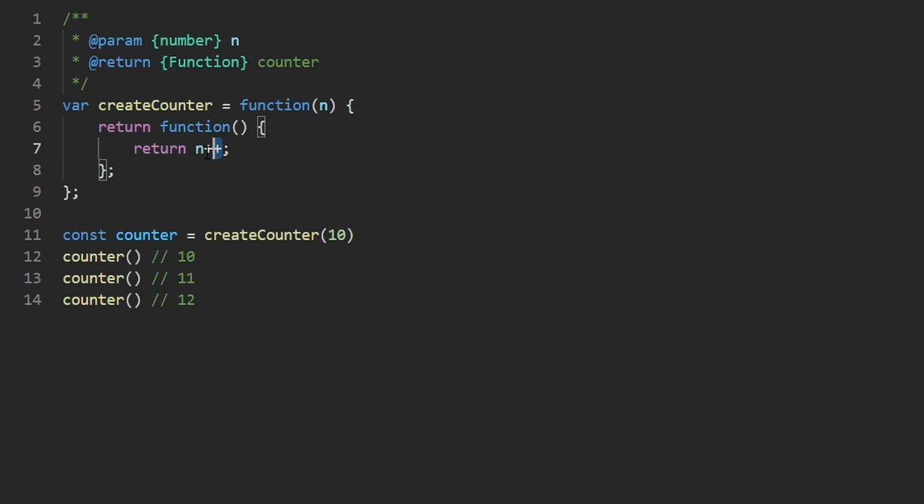So what that's going to do is increment n, but before it increments n, it's actually going to return n. So it's going to return 10 and then increment it. So the value n will be set to 11, but the value that's returned is going to be 10. The next time we call it, it's going to do the same thing. The value is currently 11, and that's what's going to be returned. And then the value is going to be incremented again.